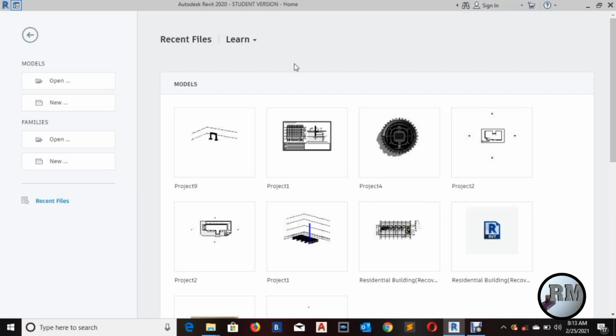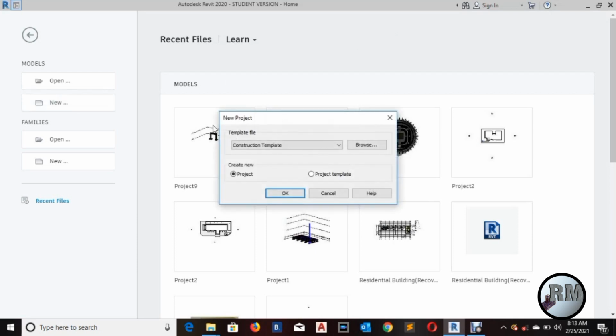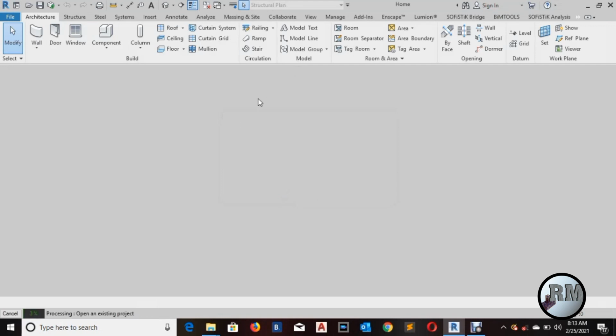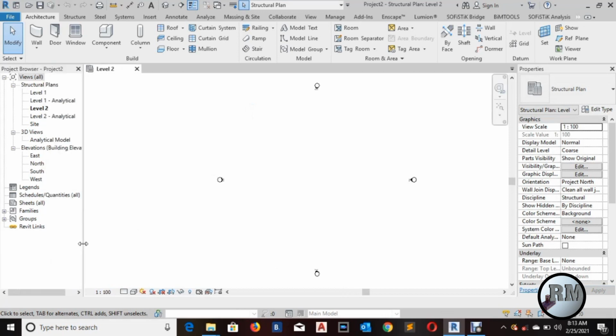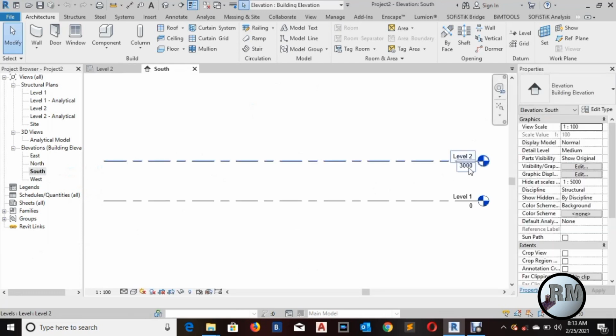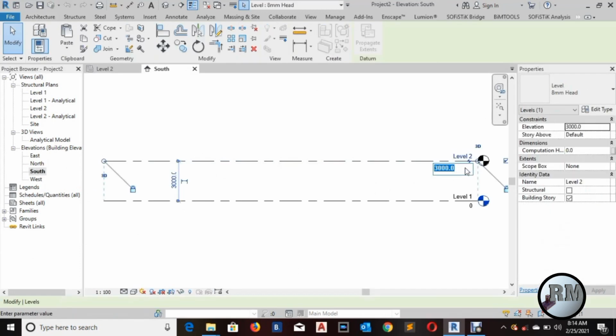For our first tutorial we're gonna go with rebars and reinforcements. So I'm just gonna open a new structural template. Okay, I'm just gonna adjust this a bit. And alright, so the first thing you're gonna do is go to the south elevation and increase level 2 and make it 5000.